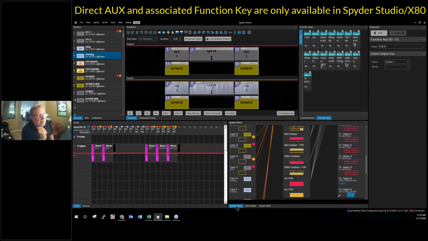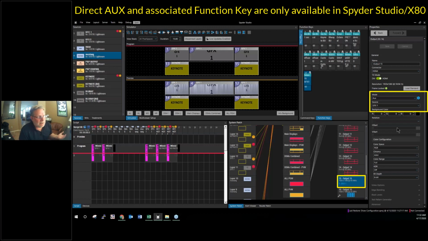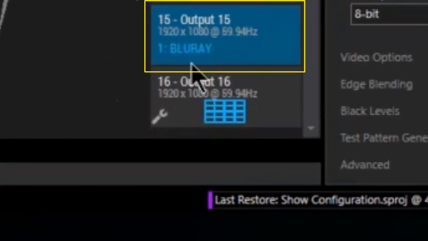The function key allows you to quickly switch those changes. Here I've created a function key that says select the output aux. So I pick which output I want to switch, and your output needs to be set up in aux mode. So I would go to output 15, which I've already done, and I've already set it in aux mode. I've also selected a default source, let's make it Blu-ray. I'll go ahead and save that. Now right down here in the system patch, you can see output 15, the resolution, and which source is being displayed on it.